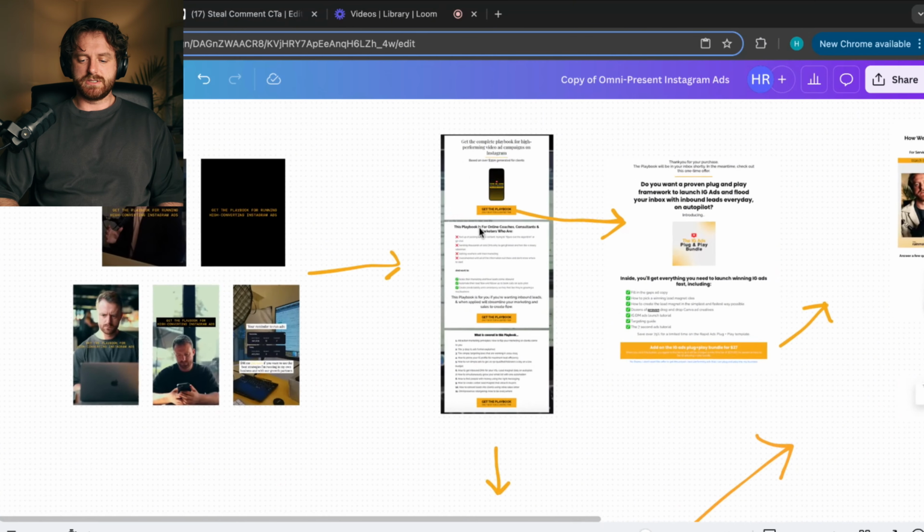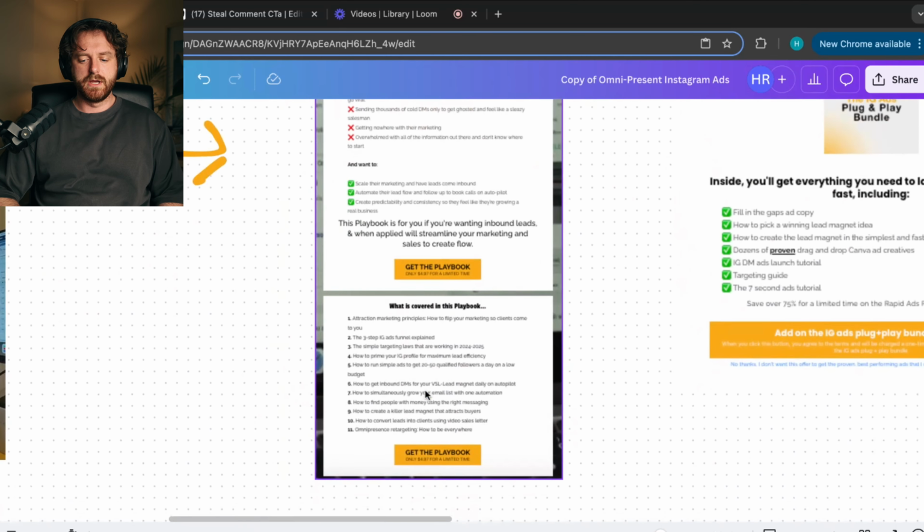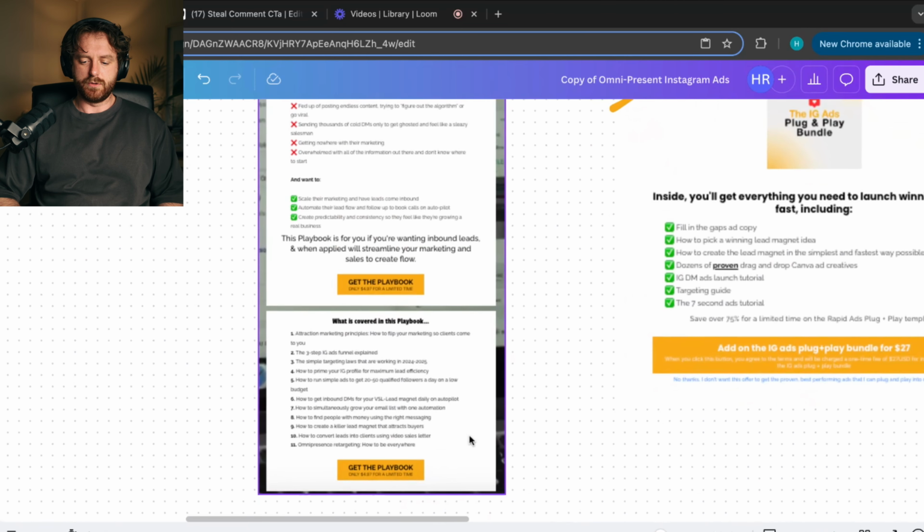And basically what it looks like is this. We send them to a sales page. Sales page is pretty simple. It breaks down the offer, who it's for, what we cover on the front end. Right now we're selling an Instagram ads playbook.